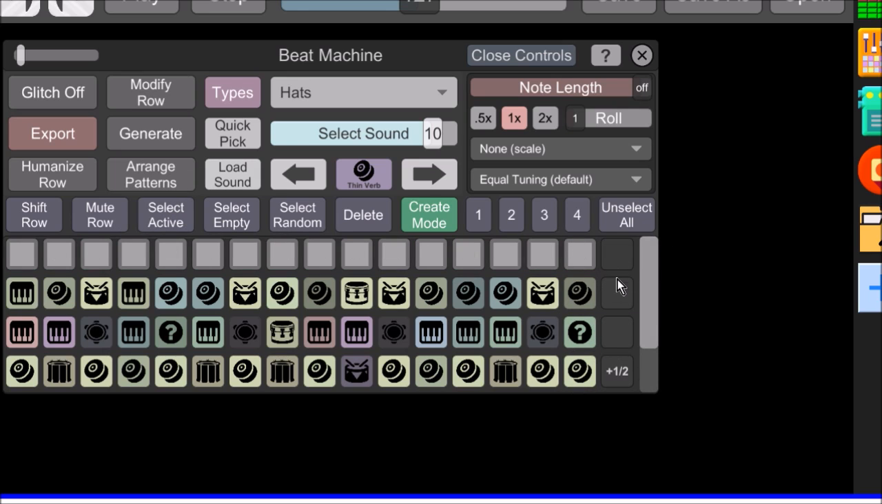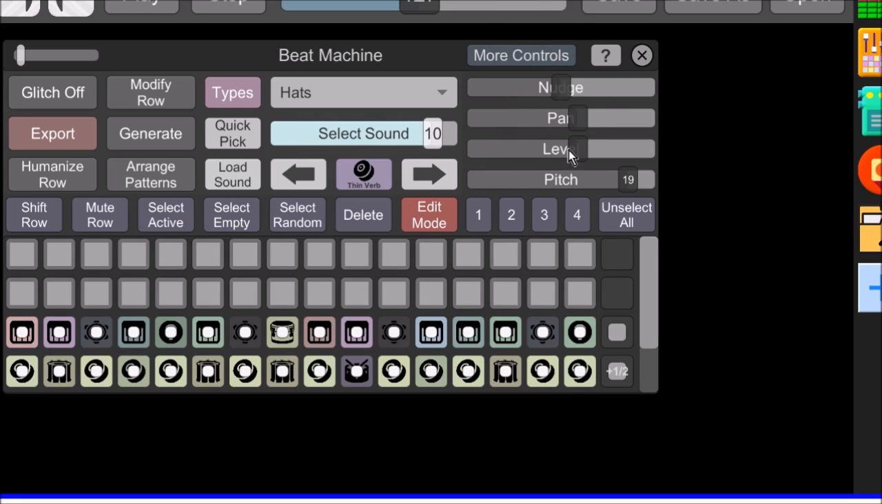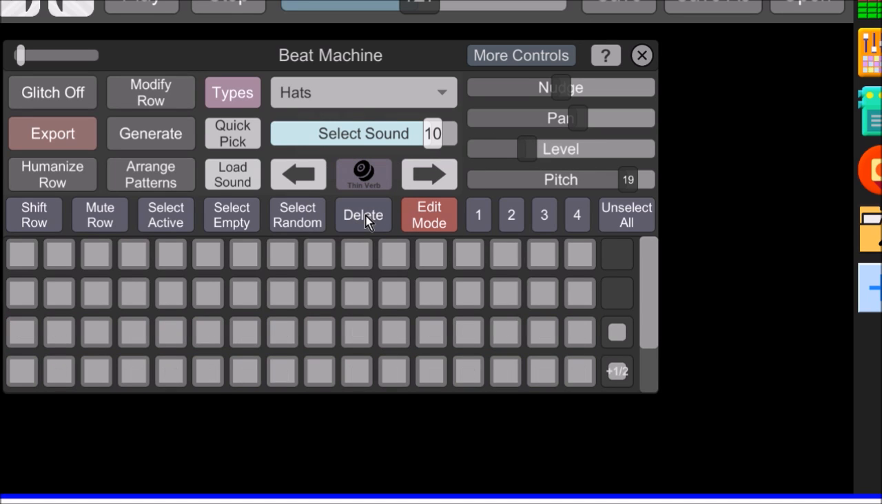It's going to select all those that are active because these samplers are active, and that means they're going to get toggled off because we're in create mode. If we're in edit mode, we can select active and it will select them all. Now if we want to turn all the pitch down, we can do that, but in this case we want to delete, so we're just going to delete them.